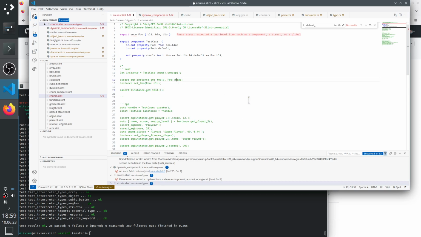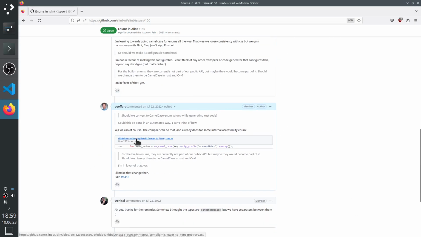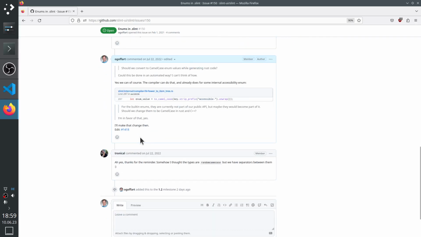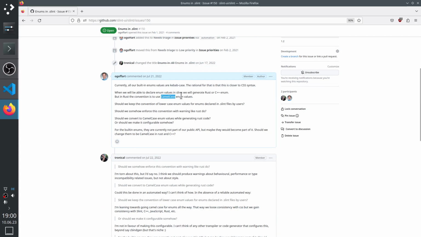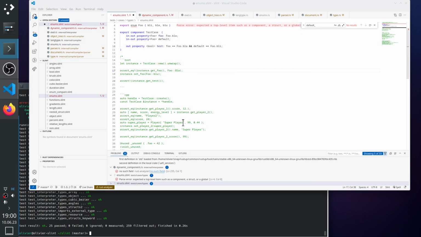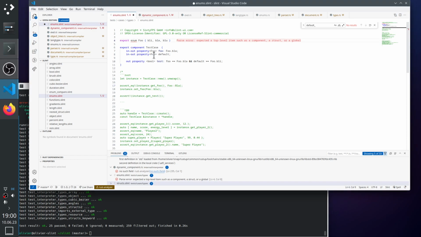So the question is whether we want to have foo-blah or foo-blah with an uppercase. I think the issue we were discussing was considering changing to camel case. So we probably want to convert to camel case, and probably the same in C++. But I think the video is already long enough now. We already have declared an enum which we can use in the interpreter.